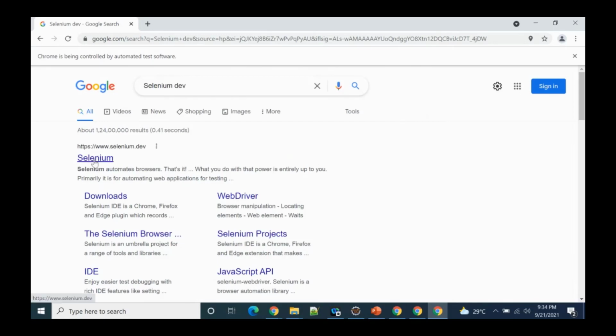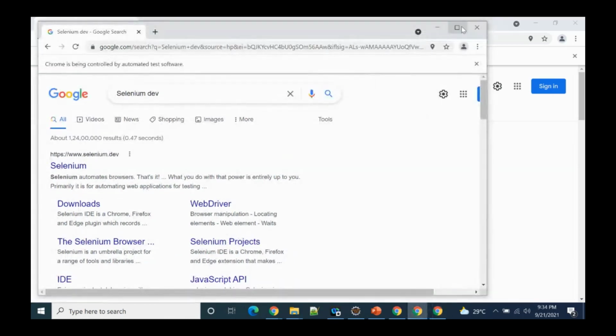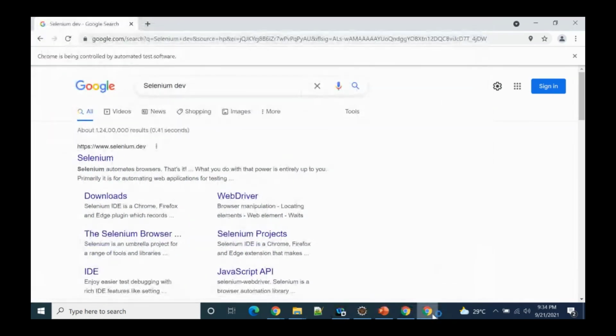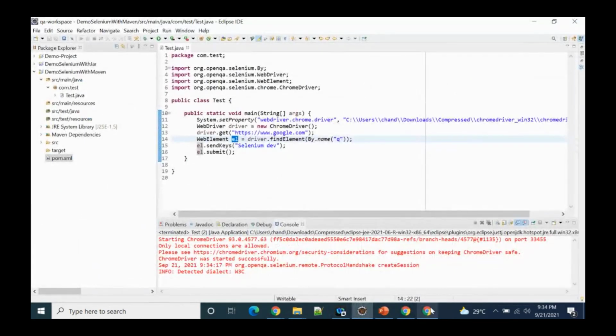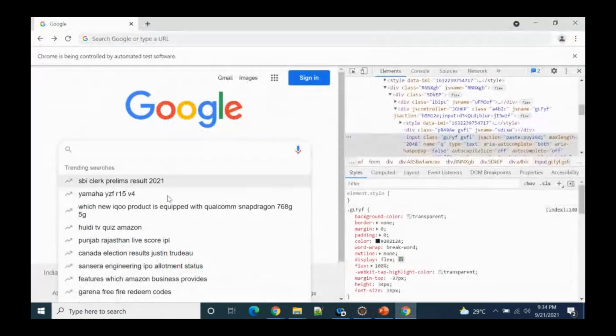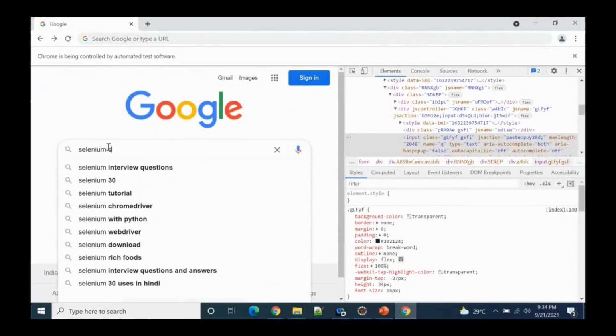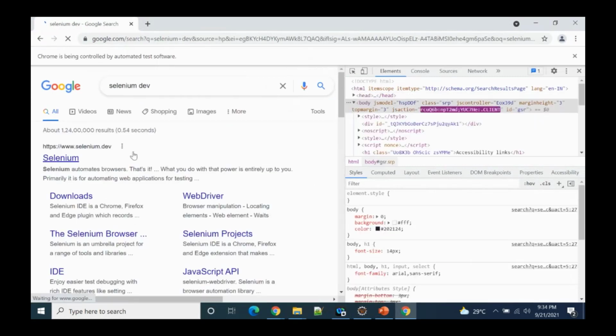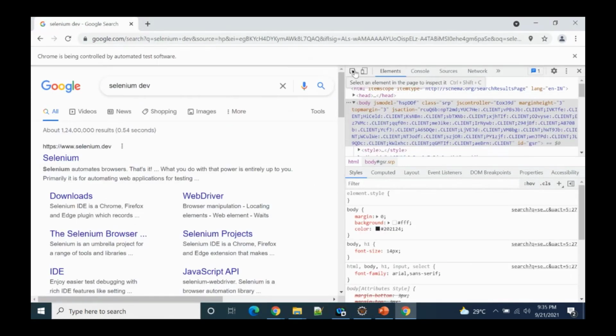From this list of results, what next did we want to do? We want to click on it, right? To click on it, again we will do the same thing. So I'm closing this one, and then let's open the same window, right? So now here I have written Selenium dev and enter, right? After that, we will click on this arrow.